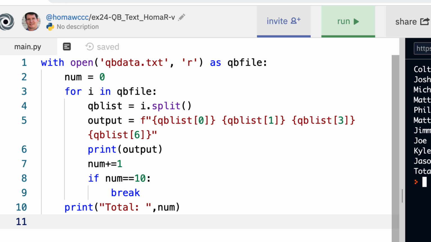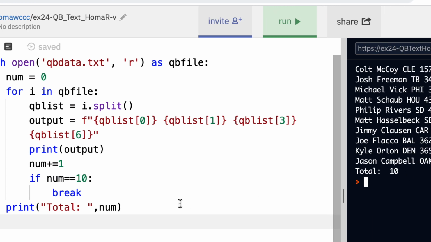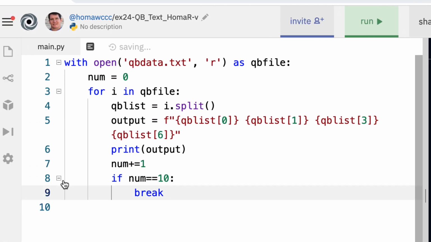And another thing we can do too, since we have this variable called num, we can put the num in front of it. Let's say we just wanted to number these. Instead of doing that, we can get rid of this if we don't want that. We could put a num in front of here.